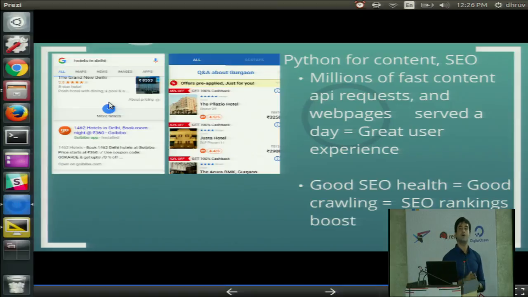Now if you open Google and search for hotels in any XYZ city, you'll see that Go Ibibo is at the top. Content is one reason for being on the top. There are obviously more than 300 factors for good SEO, but one of the very big factors is how healthy your system is.